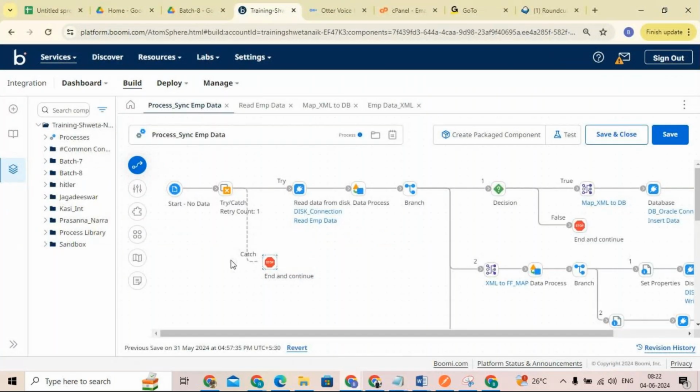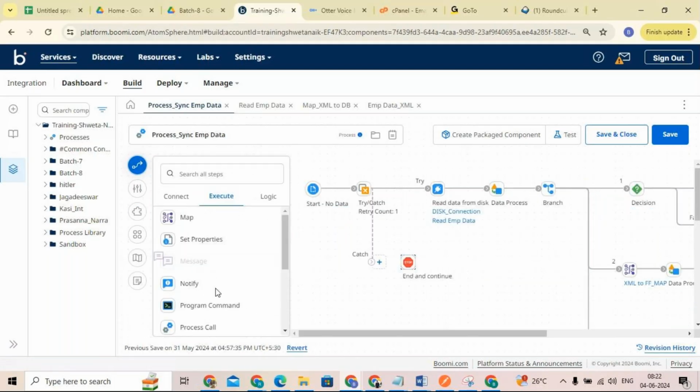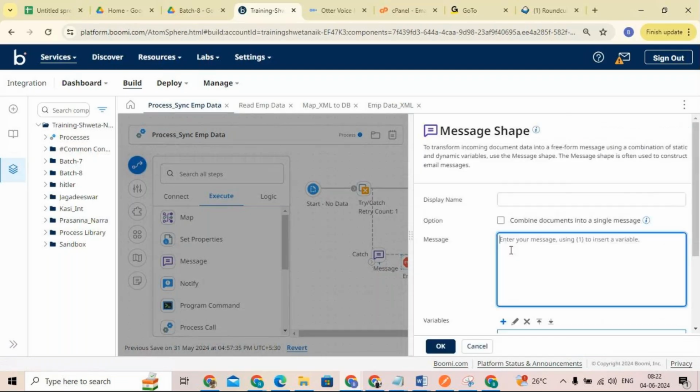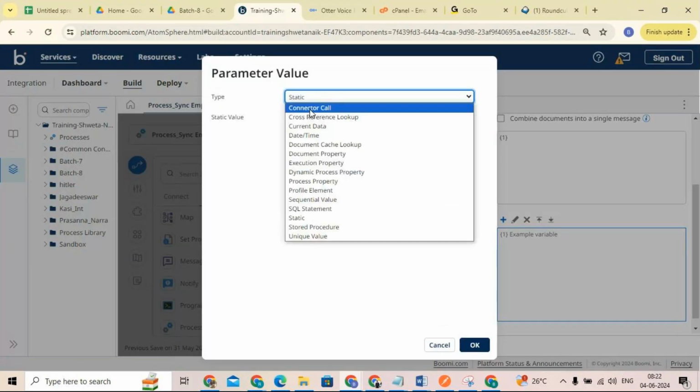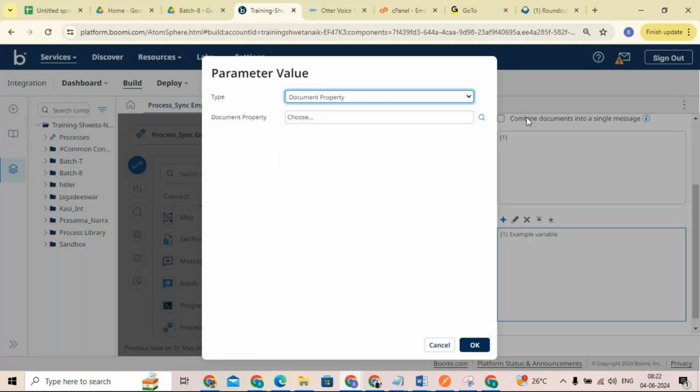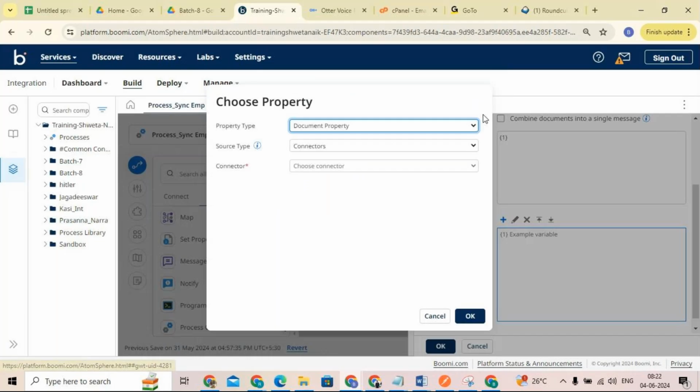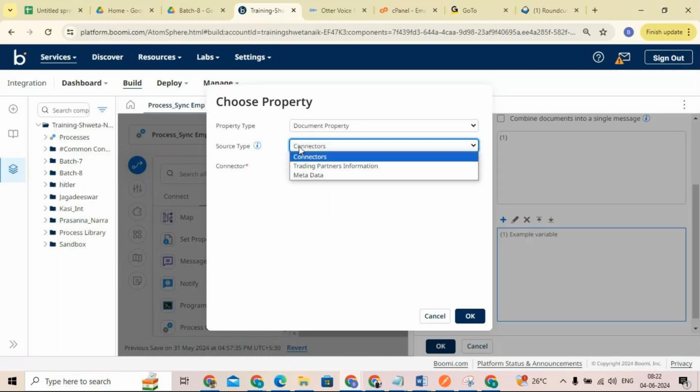Just give me a message shape. I'm just giving a small example. Later again I will discuss in depth. Okay, don't worry. So go to document property. Here we have a document property, and choose. Here again document property. We have metadata. Click on metadata. Under document property we have metadata.